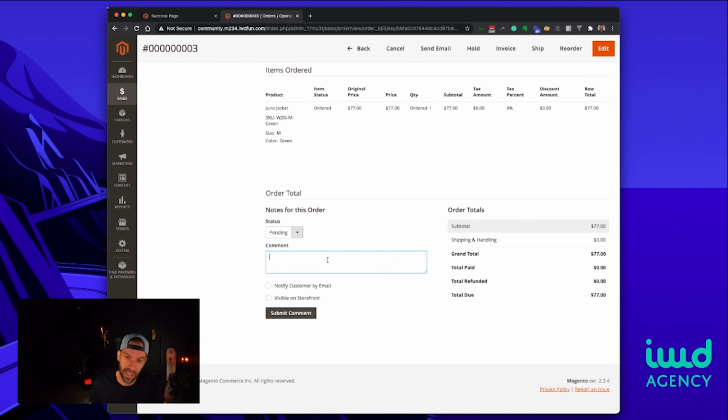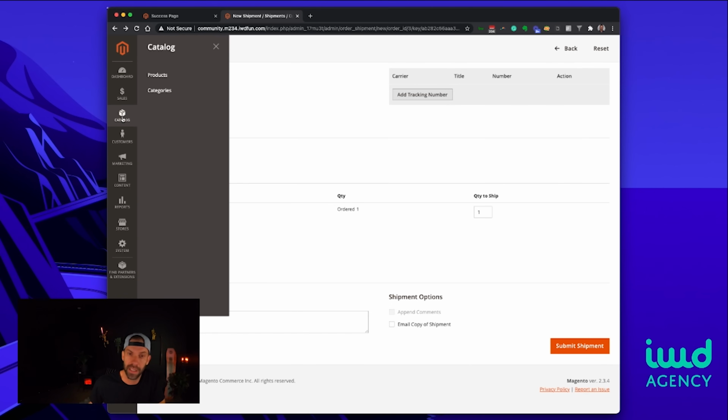You can add notes here for other people. You can notify the customer of those notes, and you can make it visible for them on the front end if you need to. Okay, so let's look into the catalog.